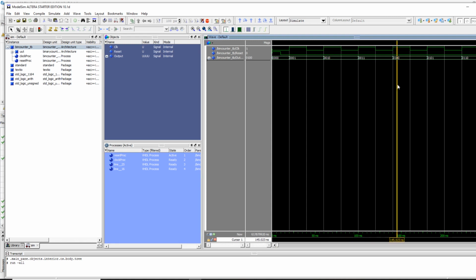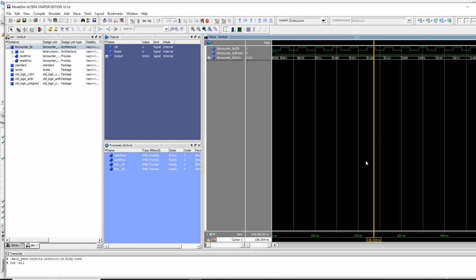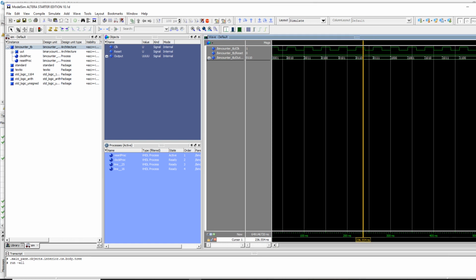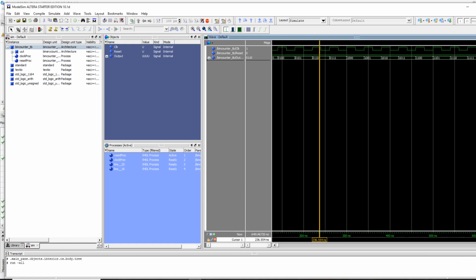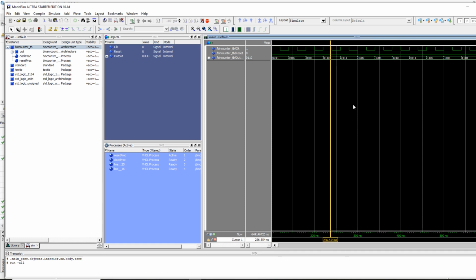Then I go on to 3, 4, 5, 6. And another thing we want to check is to ensure that the wraparound from 1, 1, 1, 1 to 0, 0, 0, 0 works properly. So I'm going to slowly scroll a little bit to the right here now.